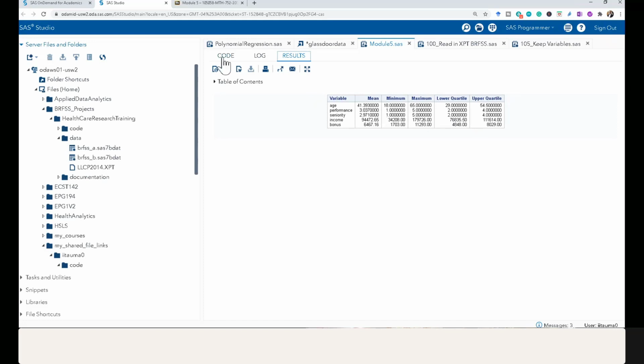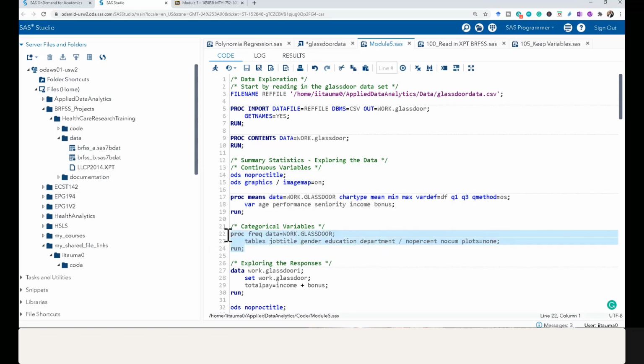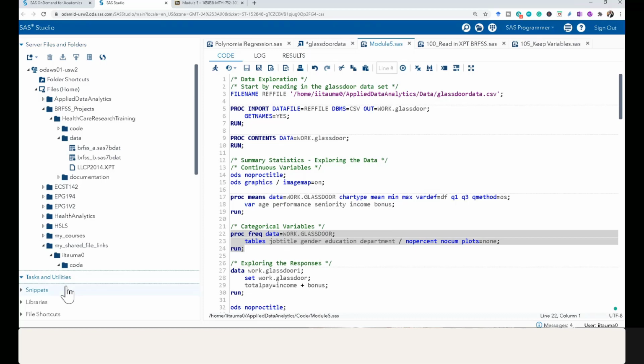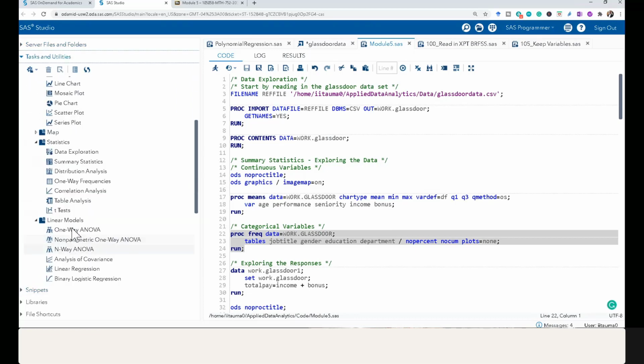And again, I want to explore the categorical variables. So I create a frequency table, and that's what this line of code does. And that gave me all this frequency table, which I had in the slide. Once more, to do all that, you can simply come here to statistics, and then you have one-way frequency. That's what I used, and that would give you this code as well.